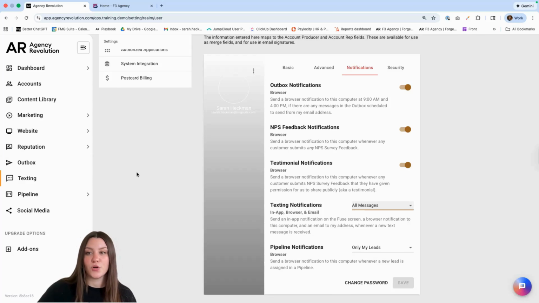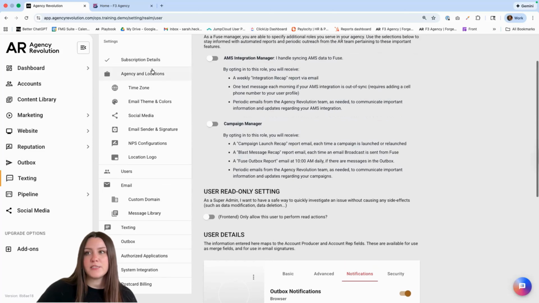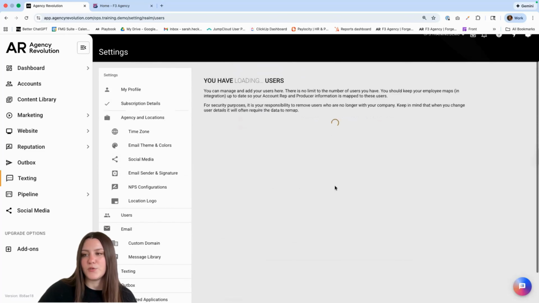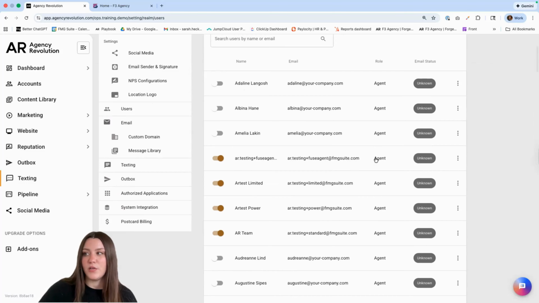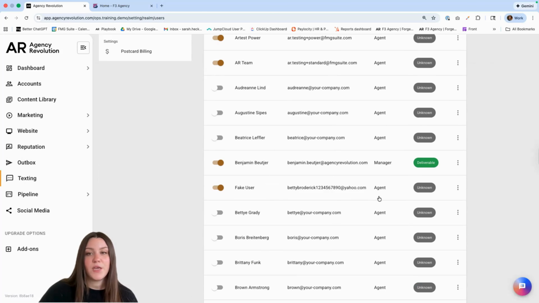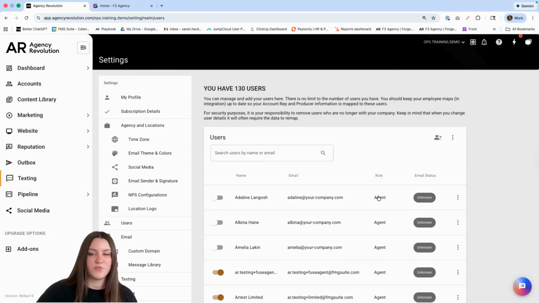So to check your role level to see if you're an agent or a manager, in the settings menu on the side, you can click on users, and you can see your full list of users, and here is where you'll check out the role level. So if you're a manager in the system, you will receive a notification on any unassigned text message. So if it doesn't have an account rep or producer to go to, if it's not a previously existing conversation with assignees, it will default to notifying the manager.